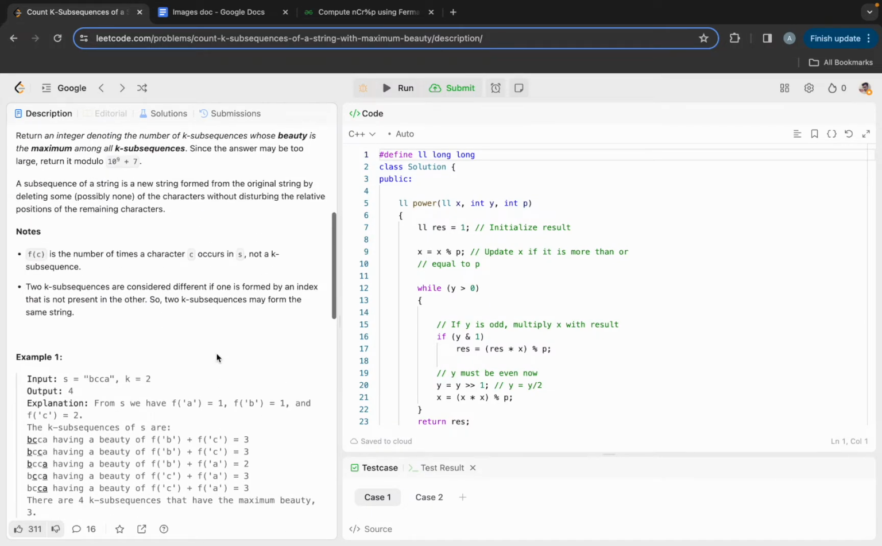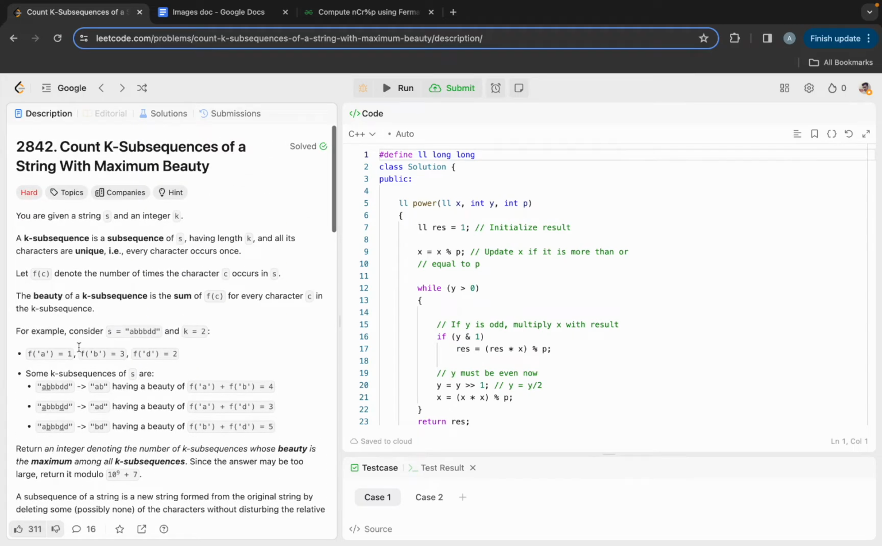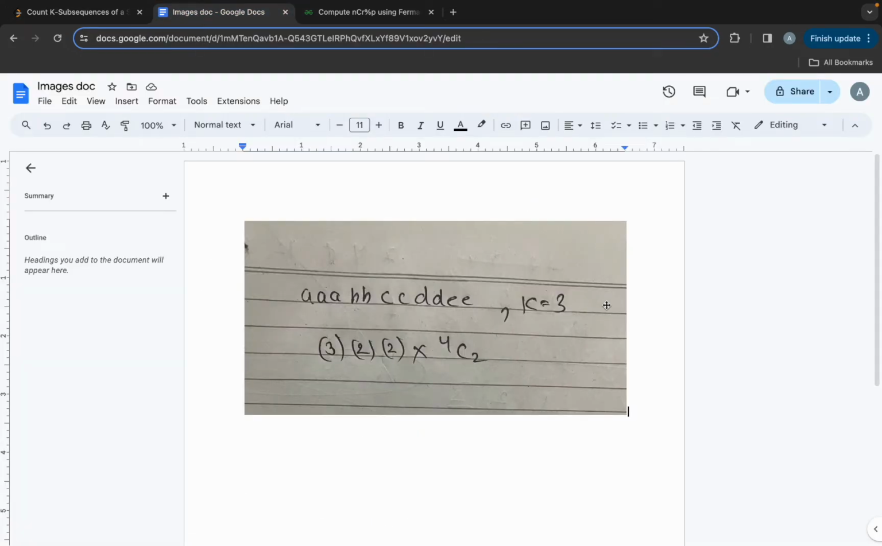So this is the question: we are given a string and an integer k, and we have to find the k subsequences of the string s which have the maximum sum of f functions. Here f is how many times a character occurs in the original string. Let's consider one example and then we can see how we'll calculate our answer.